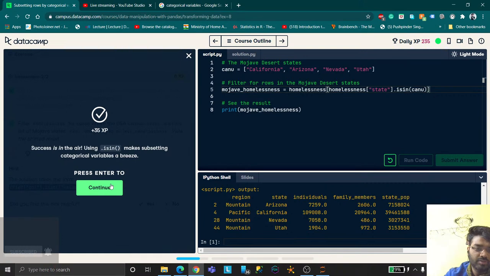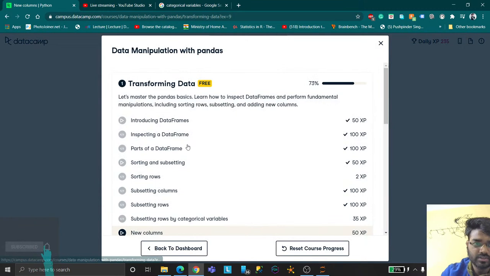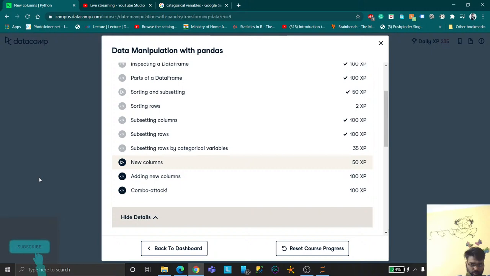So we are on the next one. In the last lesson of that particular course outline, we have a new column. So how can we add a new column in the data frame? So let me start it again.